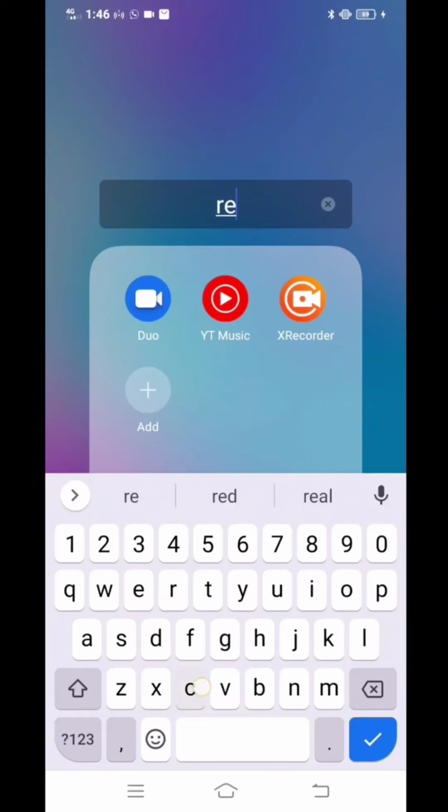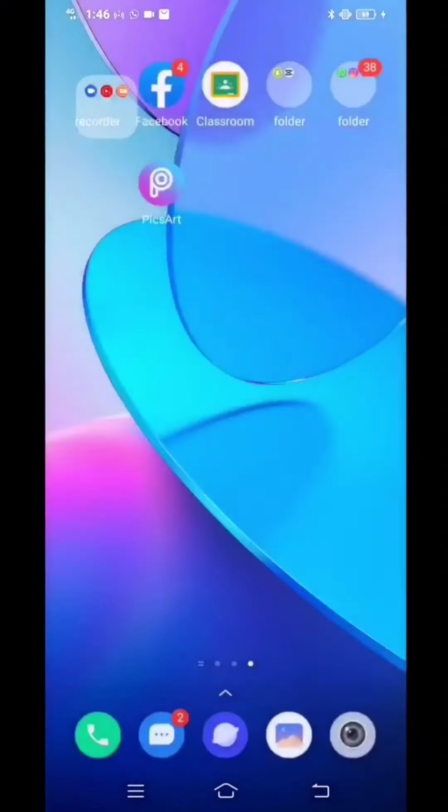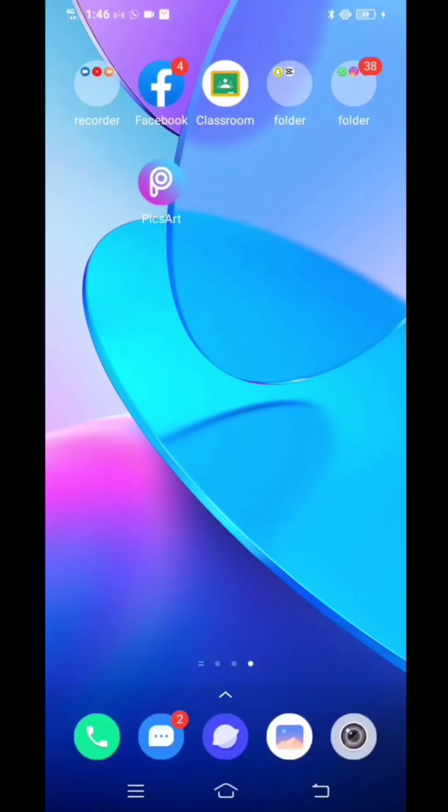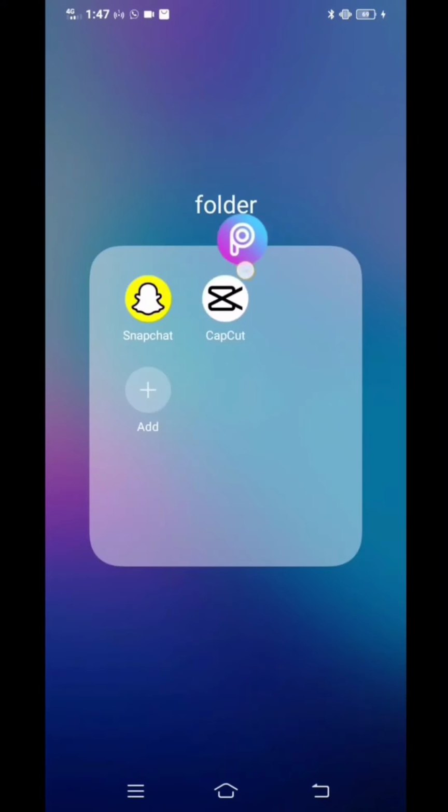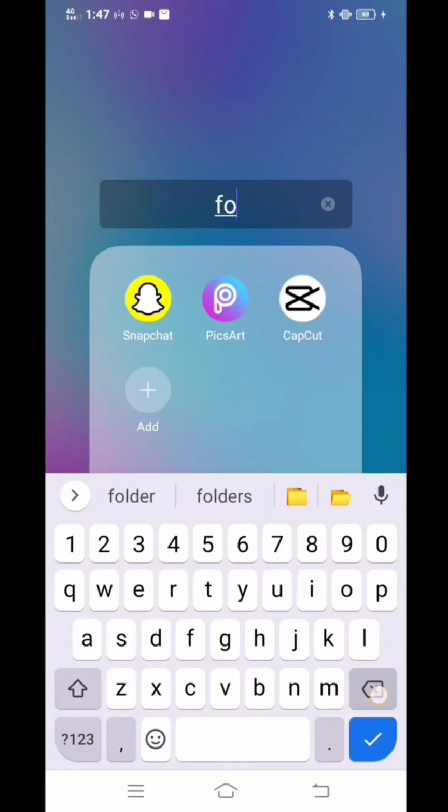Okay, kita rename recorder. And then untuk push app, P# and drag to folder. And then rename the folder editor. Okay, alright.